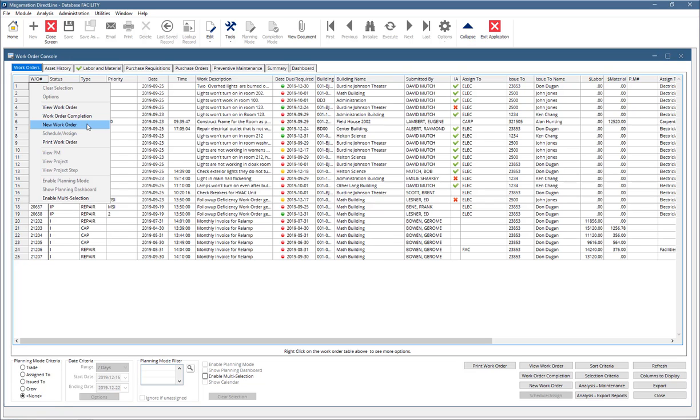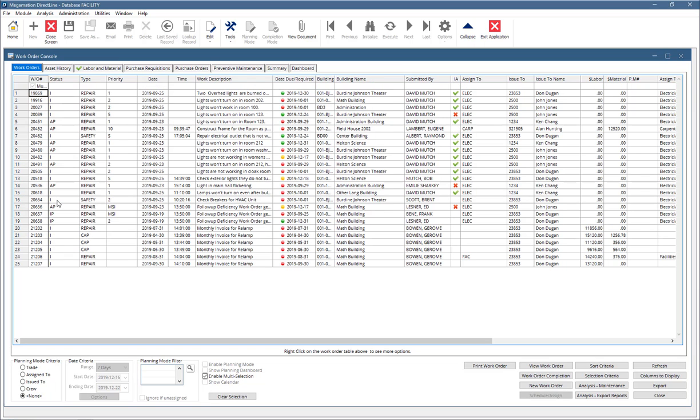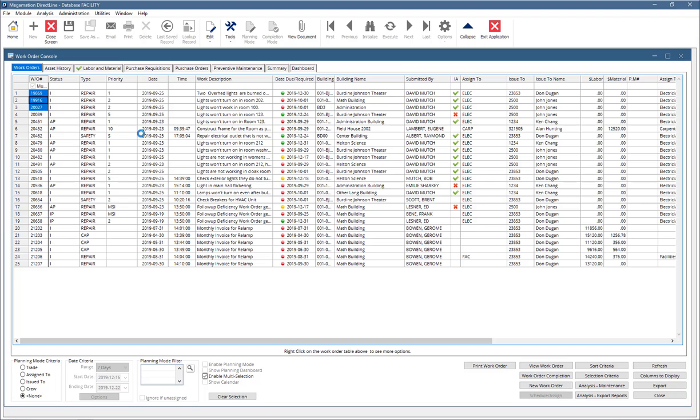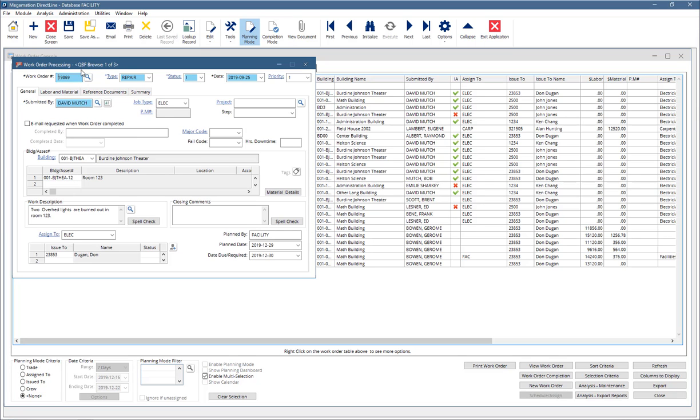Depending on the type of work order, other options could be enabled as well, such as View PM or View Project. Also, there is an option on this list to enable multi-selection. With multi-selection turned on, more than one work order can be selected, and hitting View Work Order will open all the selected work orders in the Work Order Processing or Planning screen.